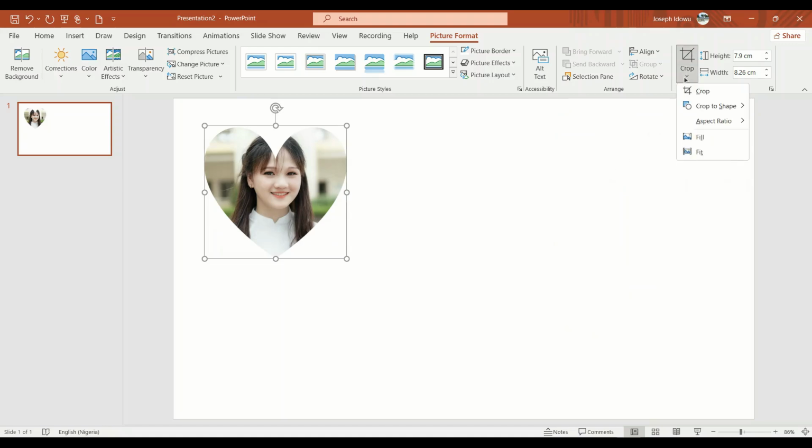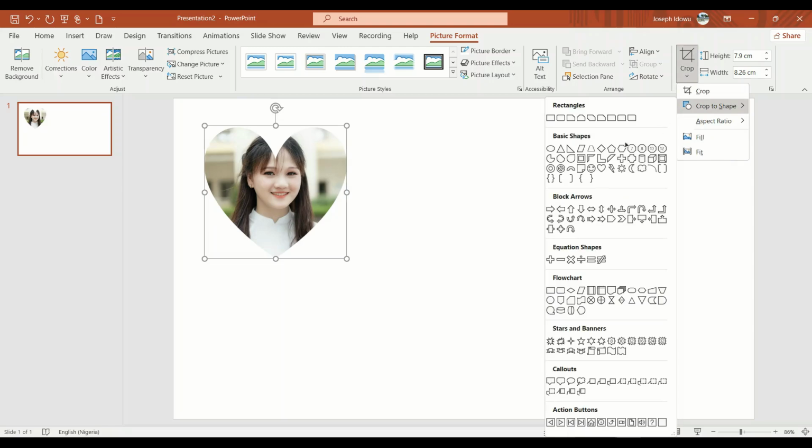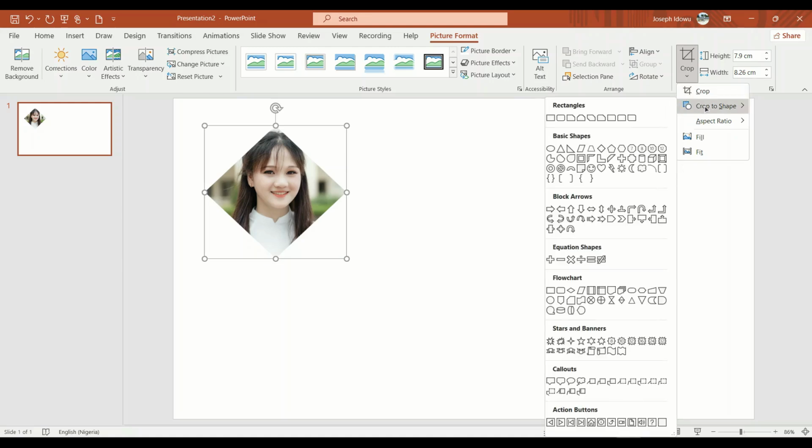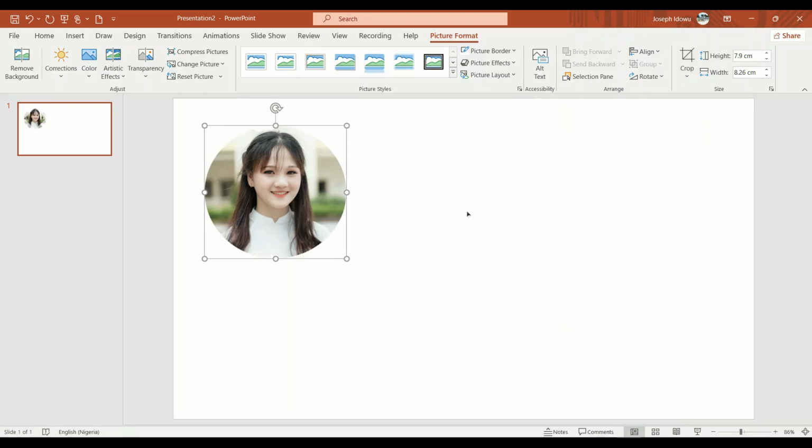Okay, this is nice. I can crop to like a diamond. You see, this is amazing. Okay, let me quickly show you something. When we first change it to crop to shape and we select this oval shape, you can see oval shape.